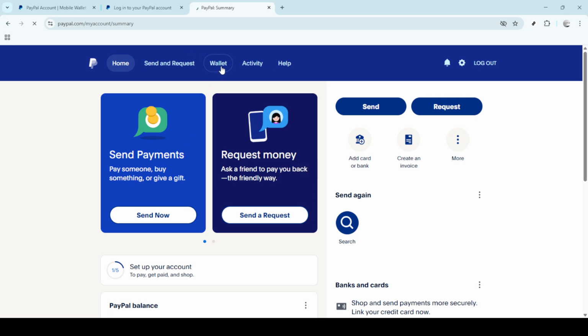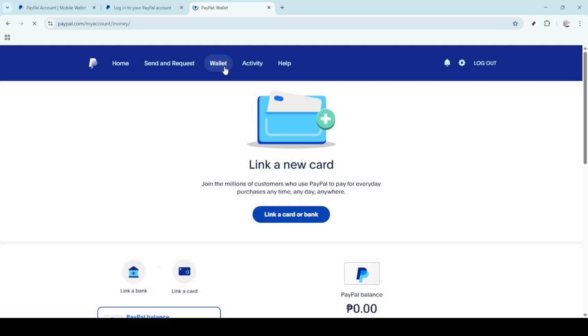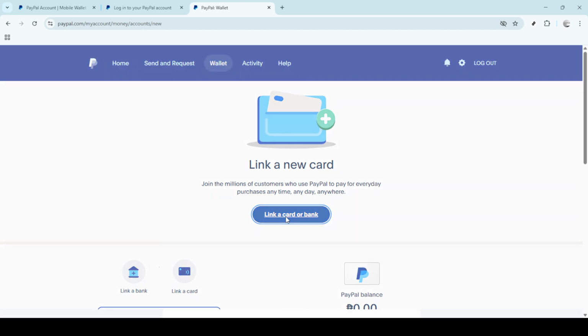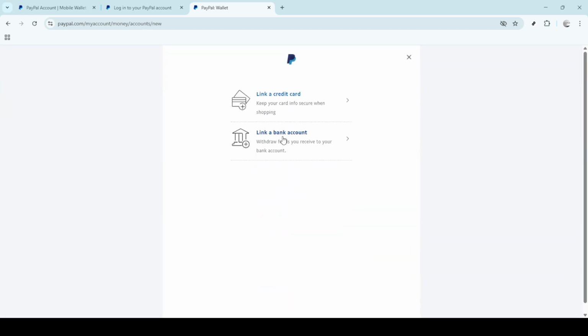On this page you'll see an option labelled Link a Card or Bank. Click on this option and from the drop down select Link a Bank Account. This will take you to a section where you can input your bank details.